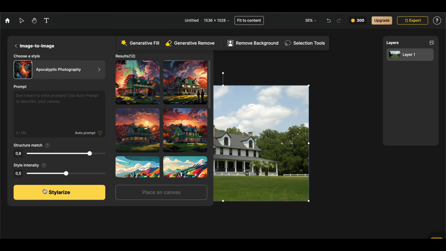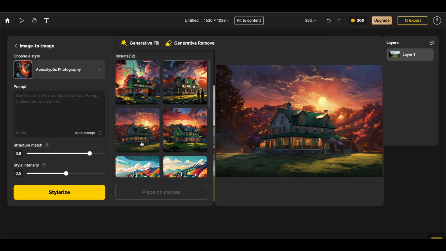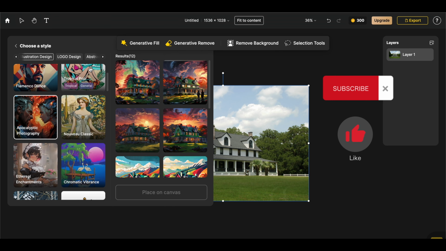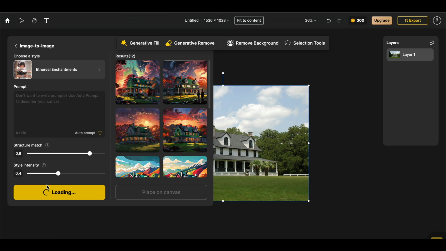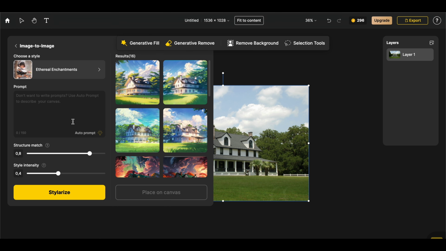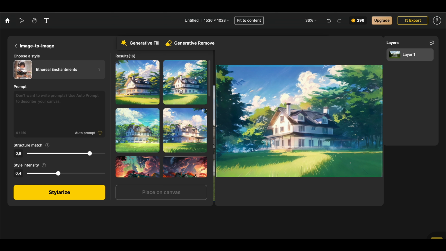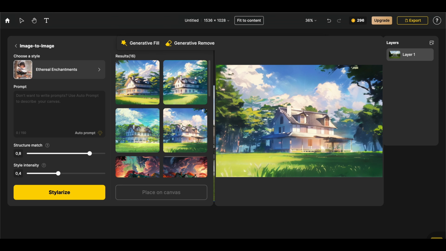Now apocalyptic photography. Ethereal enchantments. Well, I really like this one. It looks kind of like Studio Ghibli.